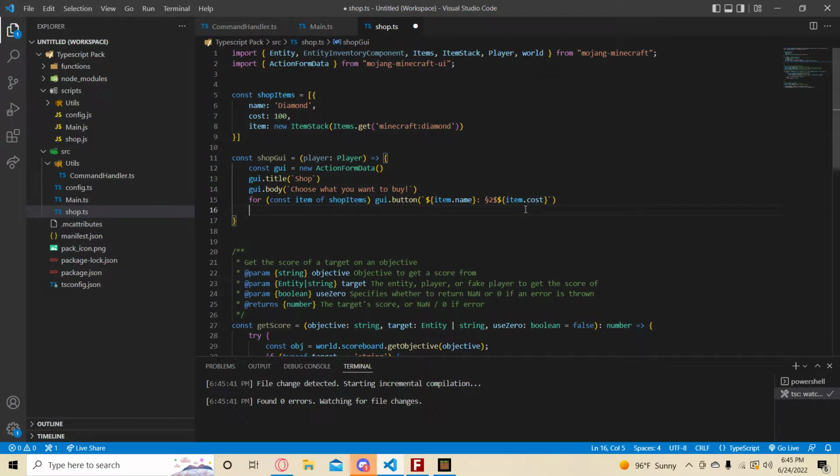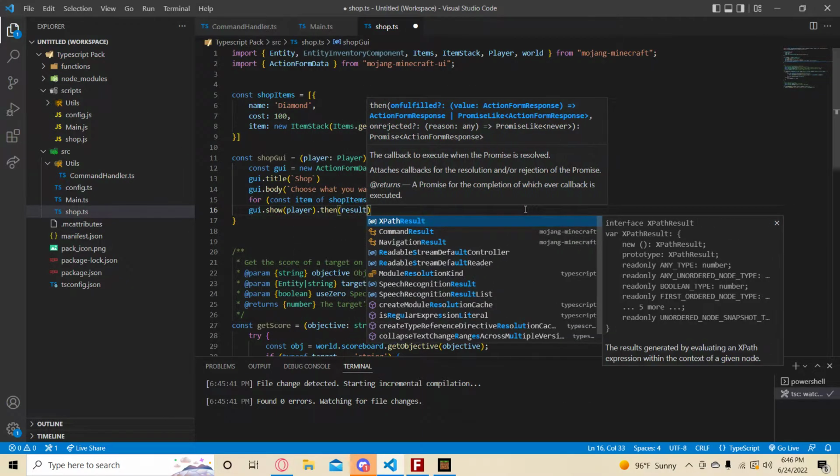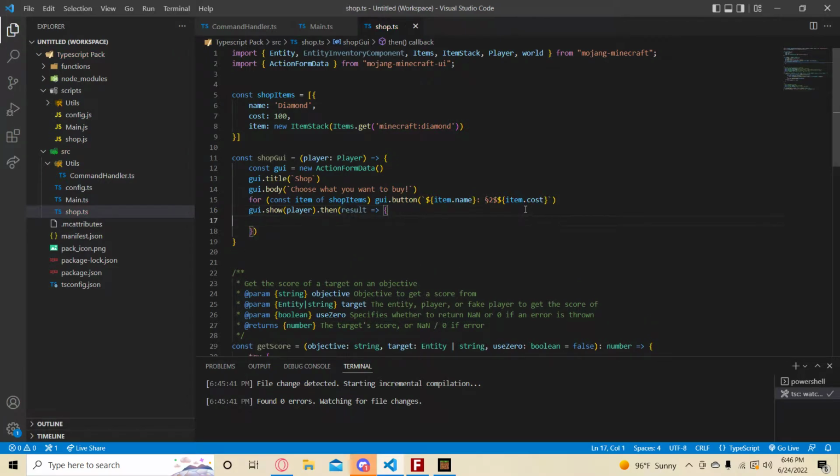So now, once all the buttons are added, we show it to the player, then take the result and do something with it. How are we going to automate this? How are we going to make it to where if you click the button that says diamond, you will either get a diamond if you have $100, or you won't get a diamond if you have less than that?